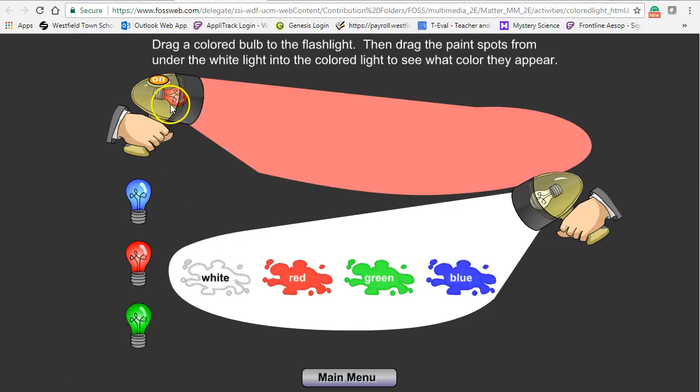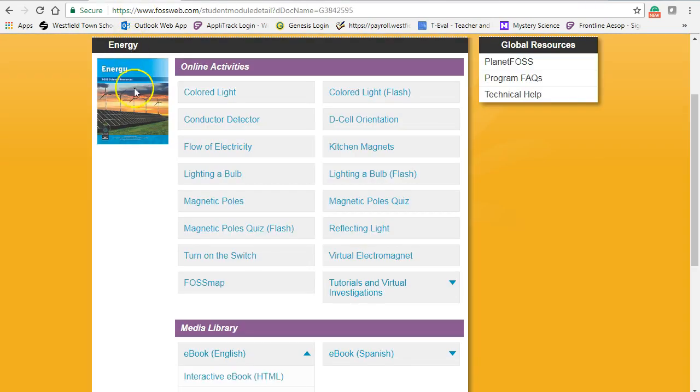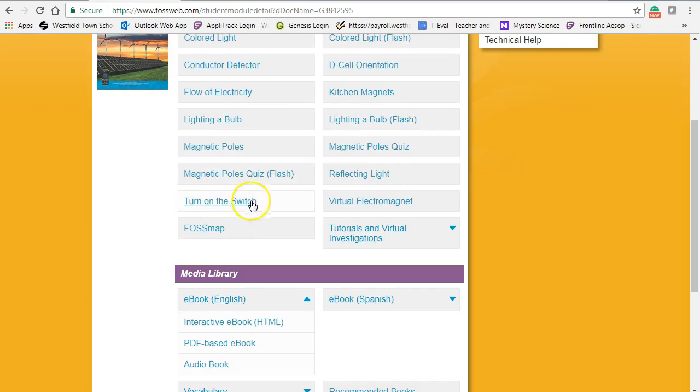They could then change the color of the light and do the same thing again and see if they get the same result. For example, the blue stayed blue. Will it also be blue under red light? No, it changes and now it's black. So just a simple example of how we can use these small interactive applets that FOSS bundles into their program to promote the inquiry in science.